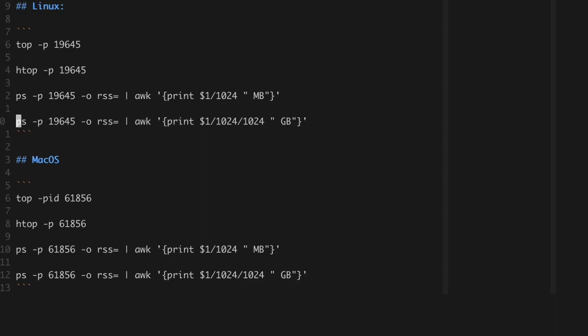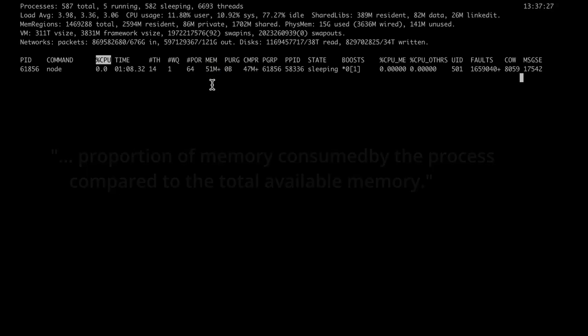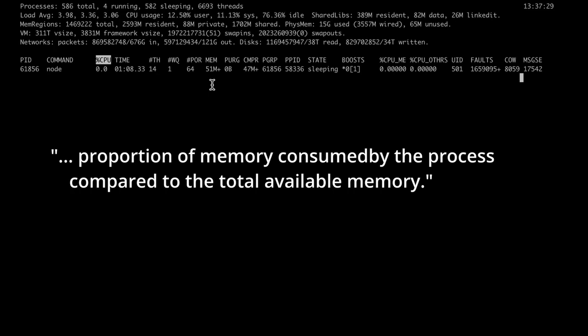That's it for Linux, and for macOS, it's the same, but there are small differences. For example, you give the process ID to the htop command by using the dash p flag. And we can see the memory consumption under the mem column, but one thing to notice is that this is not correct. So this is actually showing the proportion of memory consumed by the process compared to the total available memory. That's weird. So htop on macOS is not really usable for this.